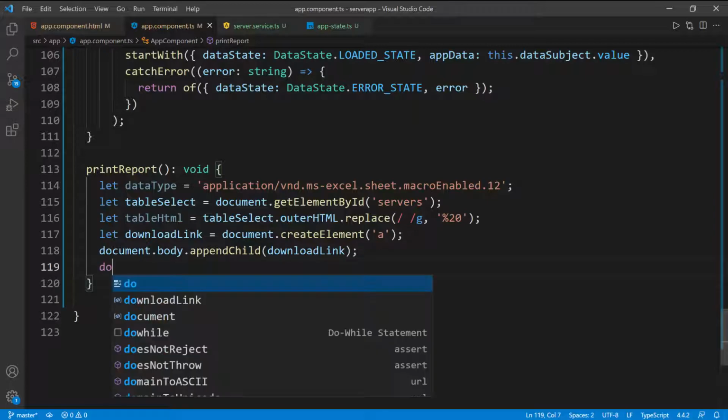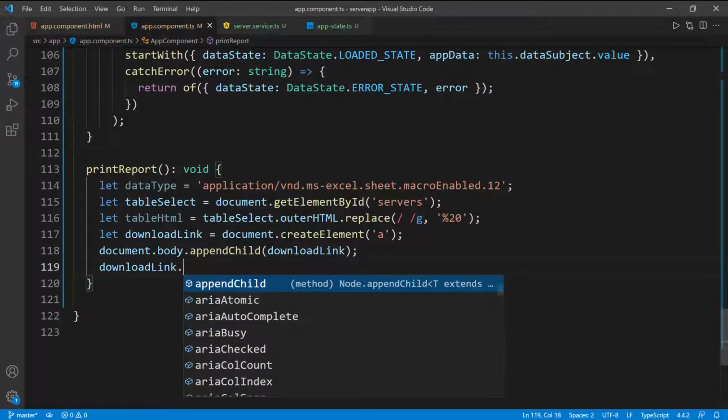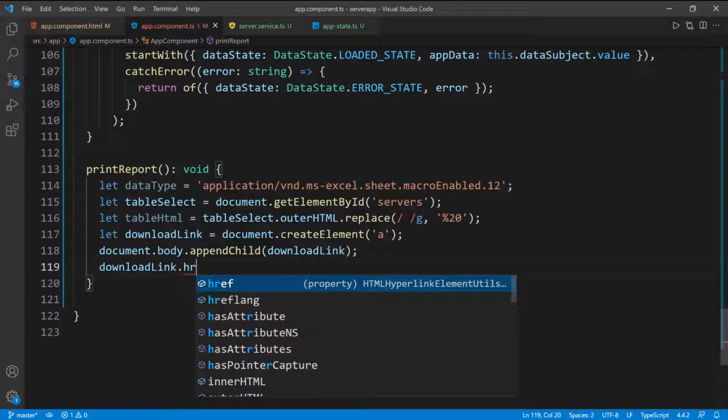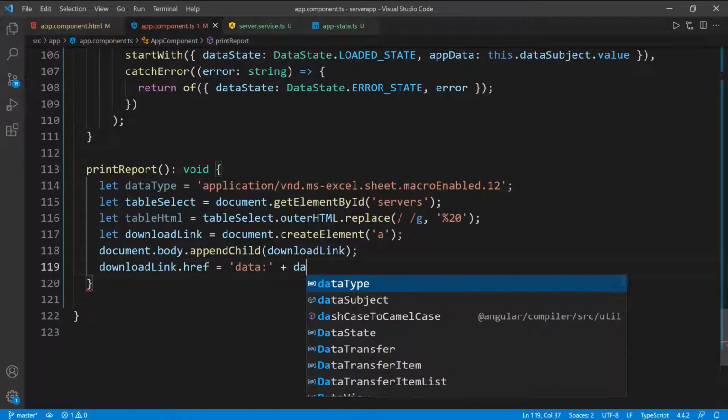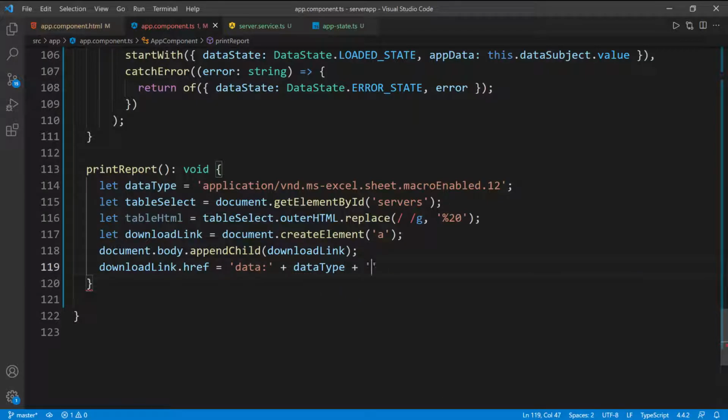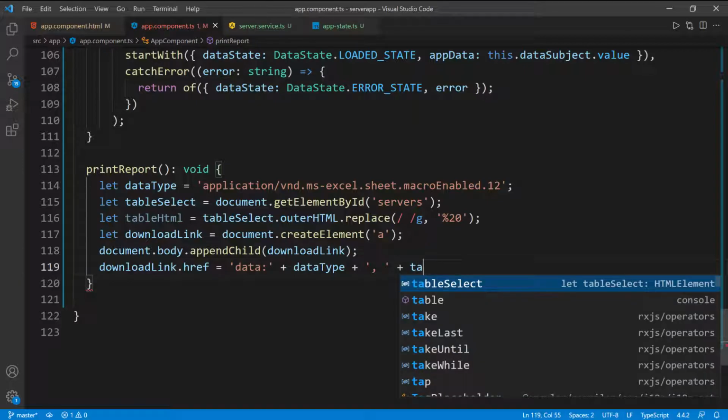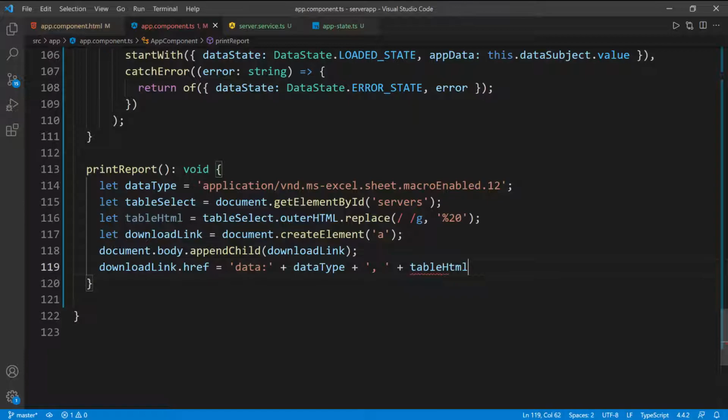And then we need to set the href, so downloadable link, href, which is a property on this. We're going to set it equal to data, and we want the data type. So we're going to say data type, and then we need a comma. So I'm going to put quotes and then comma and a space, and then I need to pass in my table. So here that's going to be the table HTML. So that's the href on the link. So it's data dash this data type. We could have all of this in one line, by the way, and then we pass in the table.